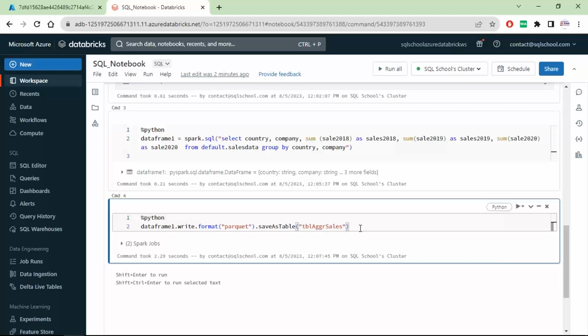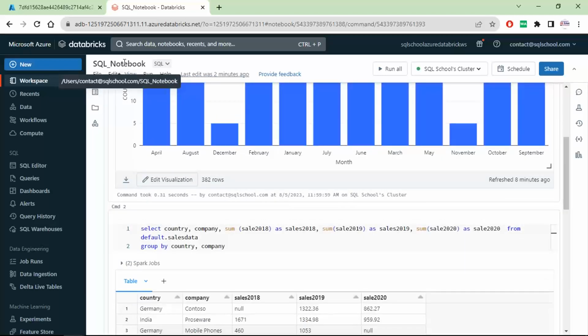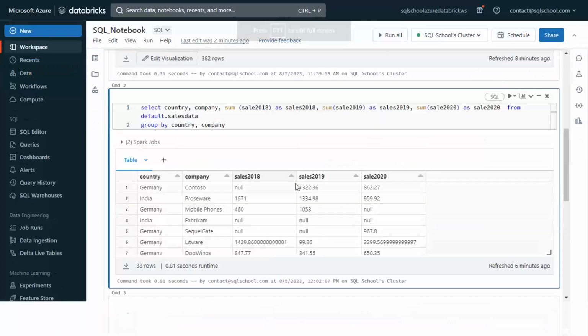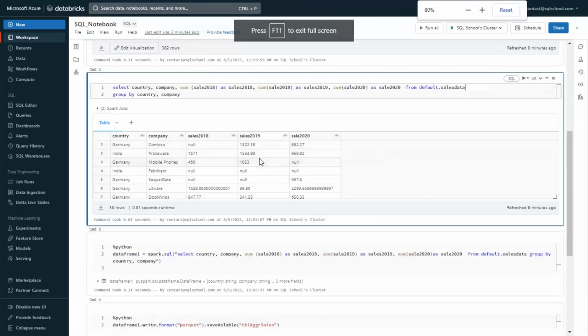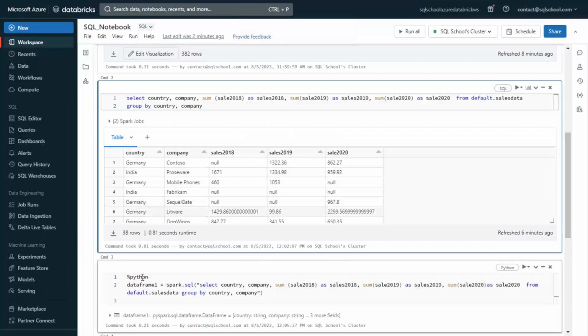Sir, one question. Tell me. If you go to command 2, can't we do it this way? I understood why we need Python and why we need SQL. So can't we do it this way, like select these columns into a table name from another table? No, dear, it won't work.